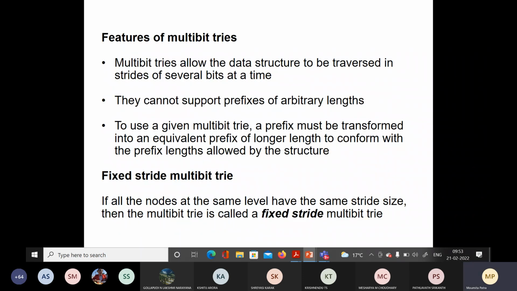So let me show you some more features of multi-bit tries. First, what does it imply? It basically allows the data structure to be traversed in strides of several bits at a time. So that means your memory access and search time are both reduced.